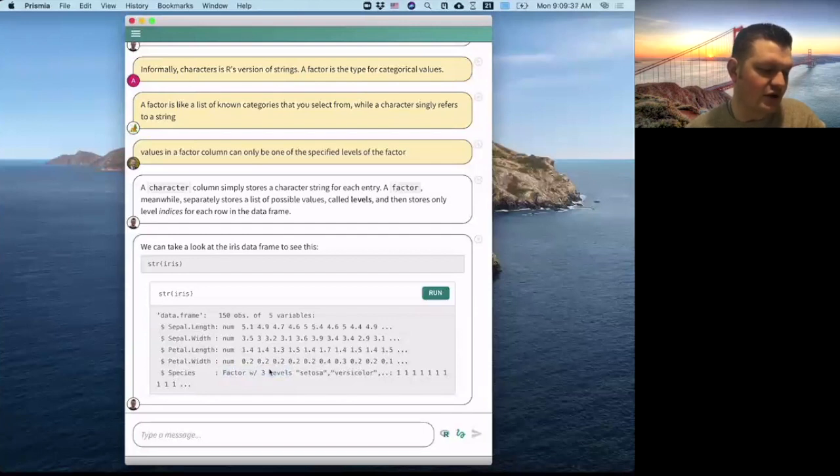So that's telling us there are only 3 possible values for the species, and all of the first 50 are in fact setosa flowers. Following that in this data frame, the next 50 are all versicolors, so you would see 2s in all of those positions. It's a little bit more efficient to store these indices instead of storing the entire versicolor string, for example, for every one of those rows.